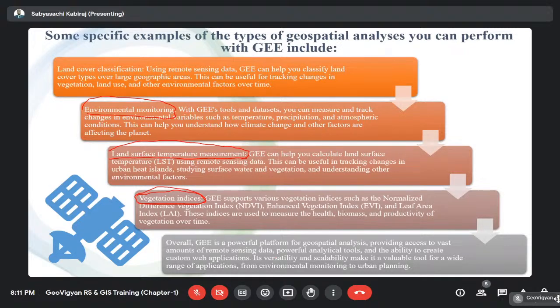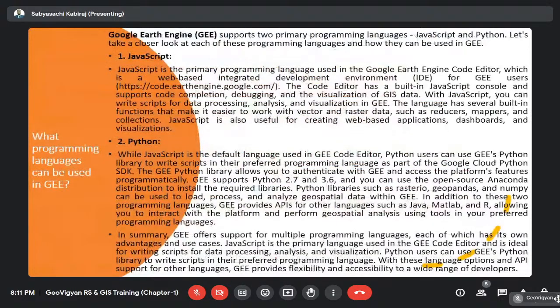As I have already explained in my previous class, we can basically use two programming languages. One is JavaScript, one is Python. Yesterday, one student asked whether we can use Python. Yes, we can use Python. The supported versions of Python are 2.7 and 3.6, and you can use the open source Anaconda to load, process, and analyze geospatial data within GEE. So these things can be integrated, but by default the Earth Engine code editor is in JavaScript. If you know JavaScript, you can directly write the code in the code editor itself.